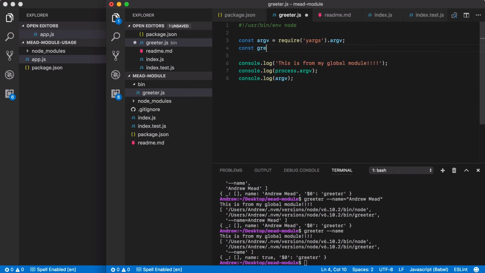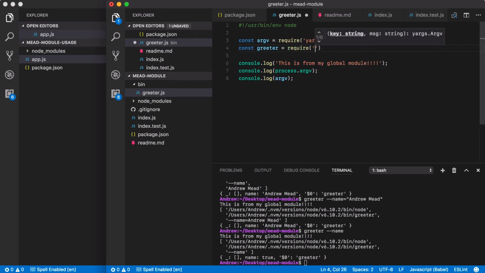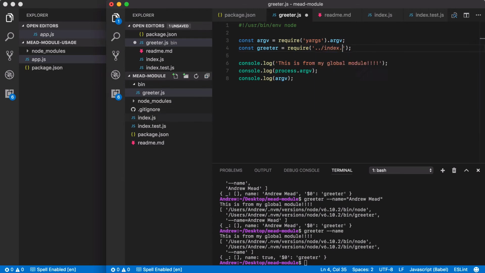Let's create a const greeter and we'll set it equal to a call to require. And we're going to require this file. So it's going to be a relative path starting off with two dots and a slash to go up a directory out of bin. From there, we have index.js. Perfect. This is going to allow us to use the greeter function.